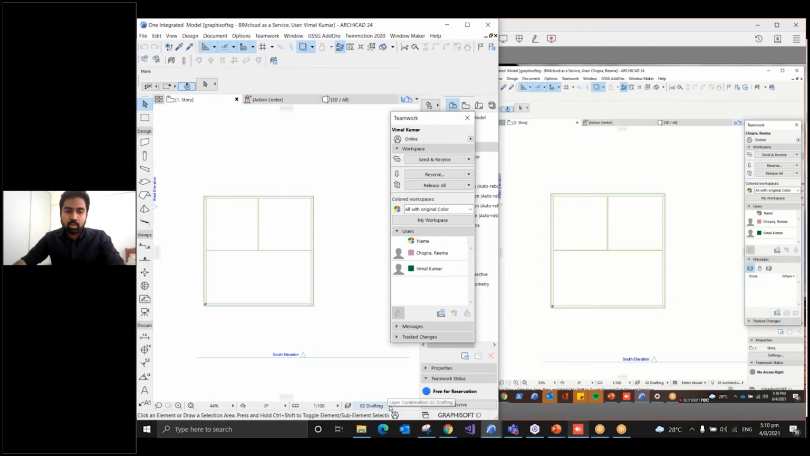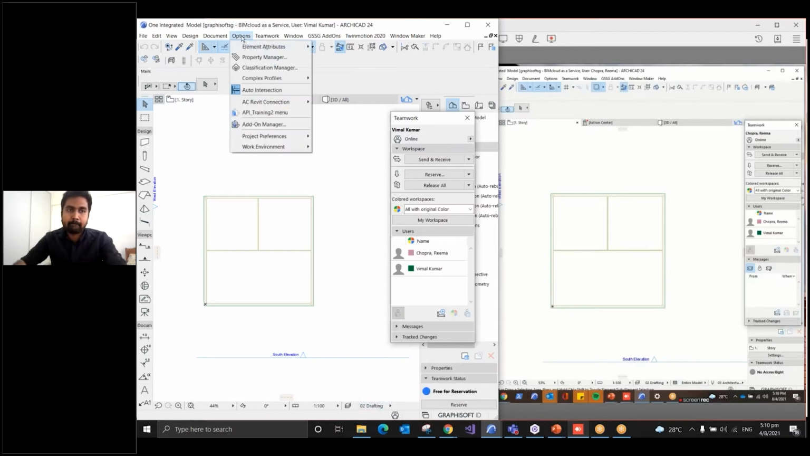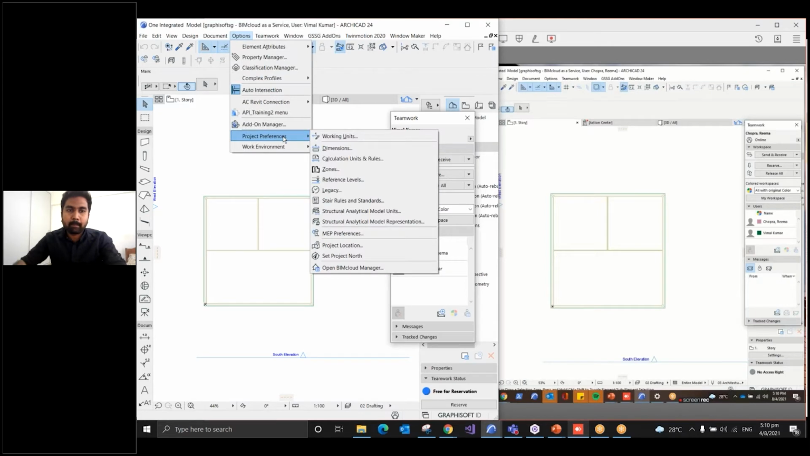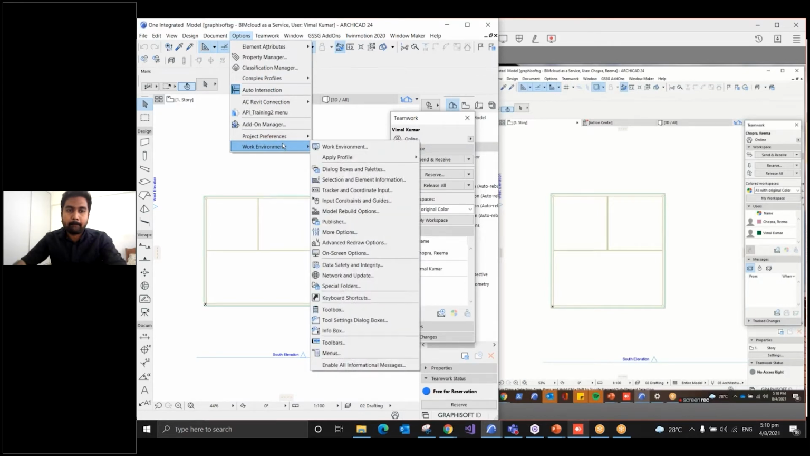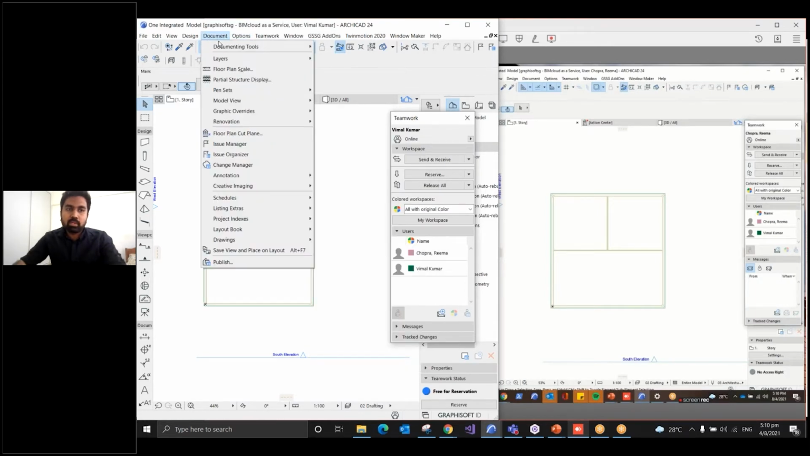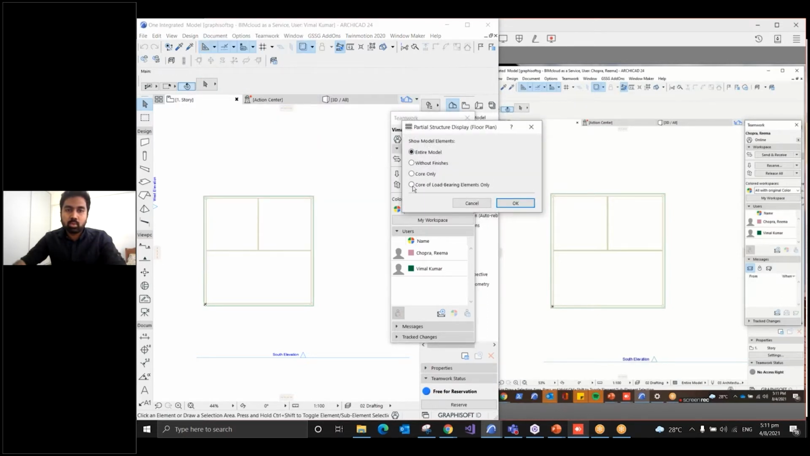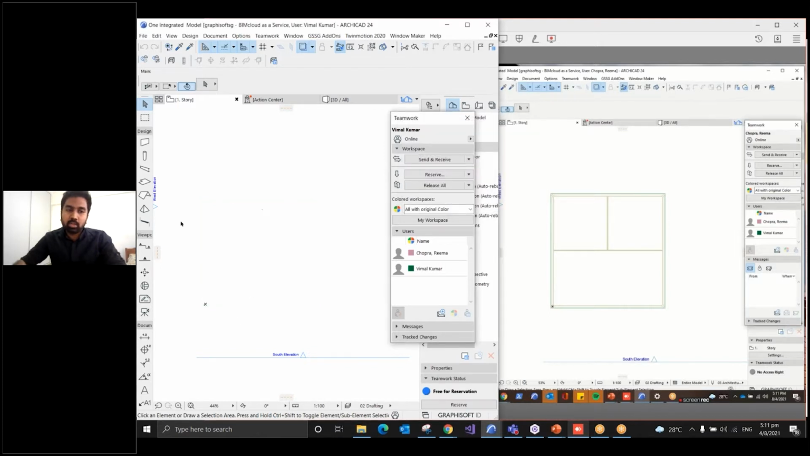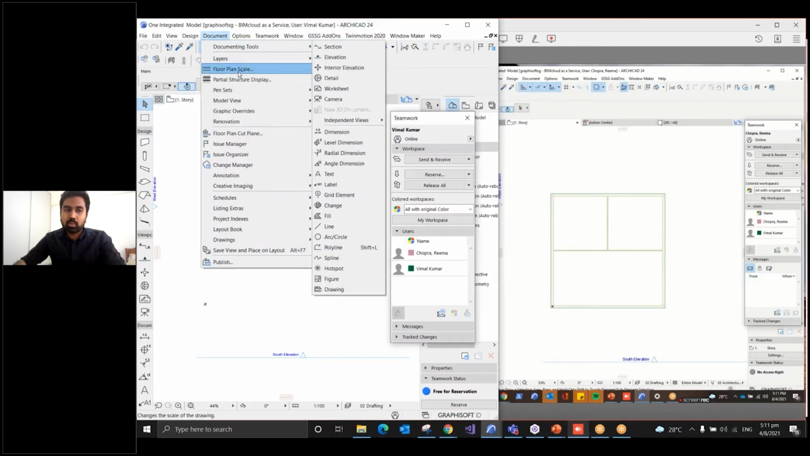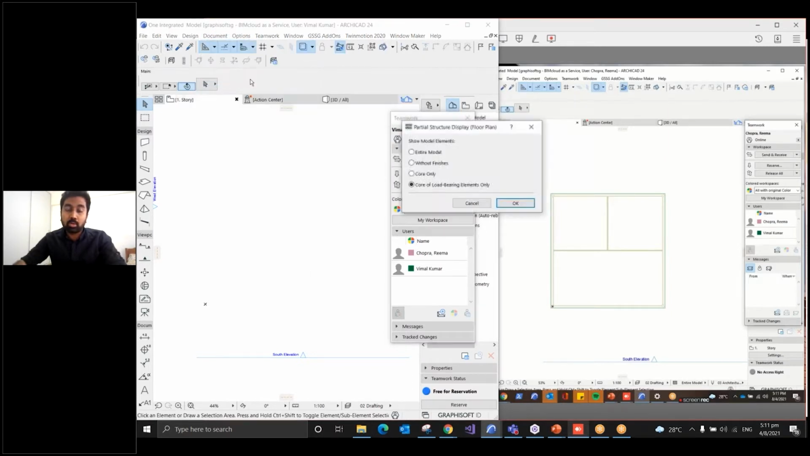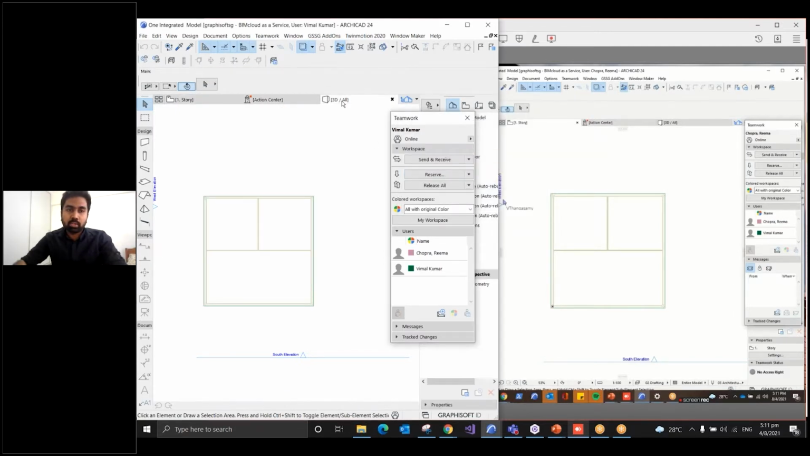So if I go here and change, okay, first I'll change the partial structural display to core of load bearing elements only. If I do that, you can see that there is nothing in my model. That is because we do not have any load bearing element in our model. So I'll go back to the entire model. I'll go to 3D.